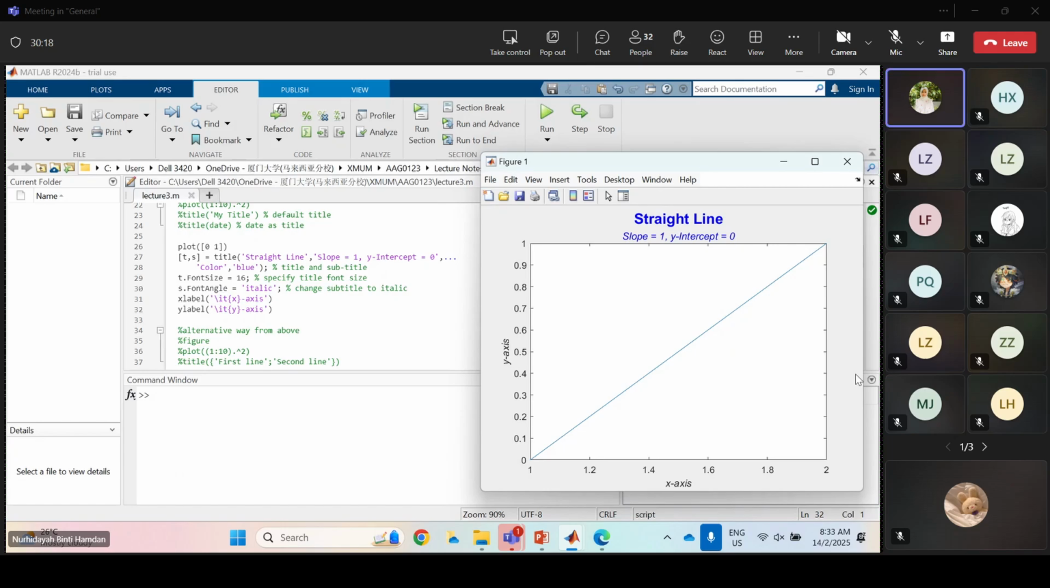Now your task: can you change the straight line color to be pink and the subtitle color to be black? Change the main title, straight line, to be pink. Slope, y-intercept, no, not pink, red, sorry. Straight line color to be red, and the subtitle text to be black. Can you do it now?